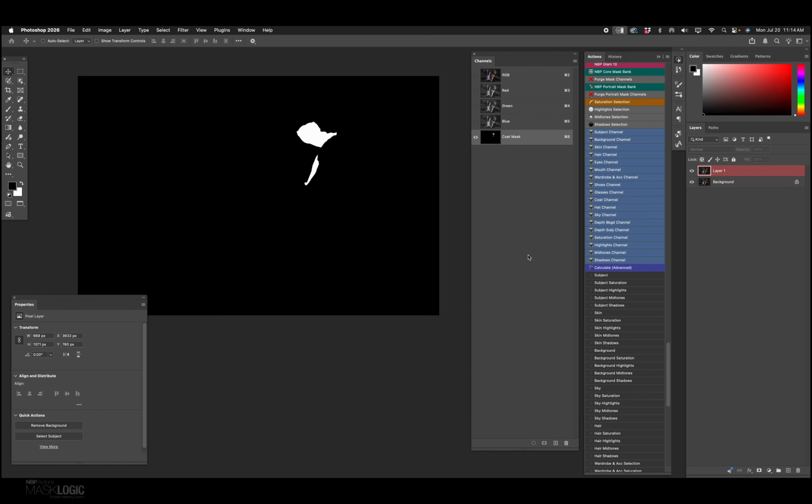Okay, so it didn't get rid of the coat mask. That's something I have to obviously fix. That's okay. That'll be fixed by the time this gets pushed out. But no matter.